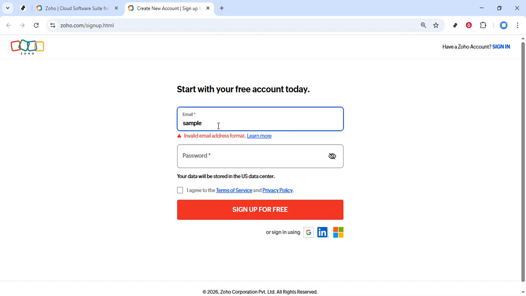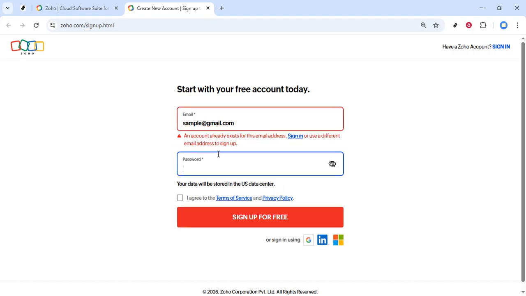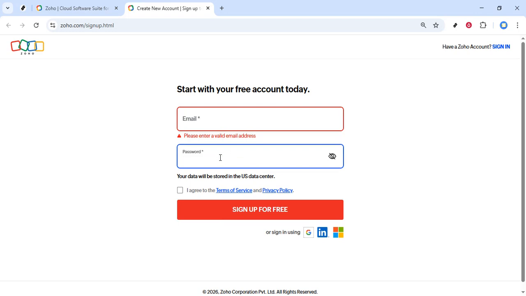Type it carefully and double check for typos, because this is the address Zoho may use to send you confirmation or security messages. Next, create a strong password for your new Zoho account. A good password is one that you don't use anywhere else, and that combines uppercase and lowercase letters, numbers, and symbols. Take an extra moment here to choose something secure but memorable, or use a password manager to generate and store it for you. Enter the password in the password field, and if there's an option to show or hide the characters, you can use that to verify you've typed it correctly.